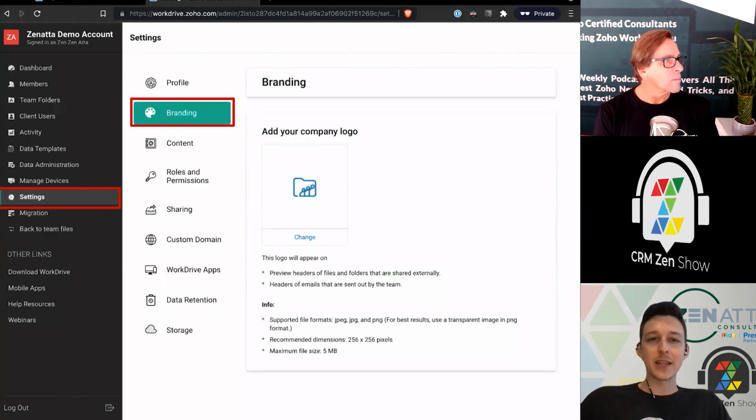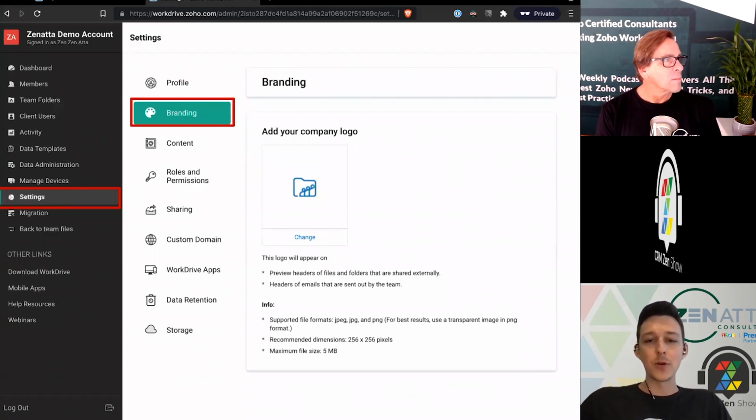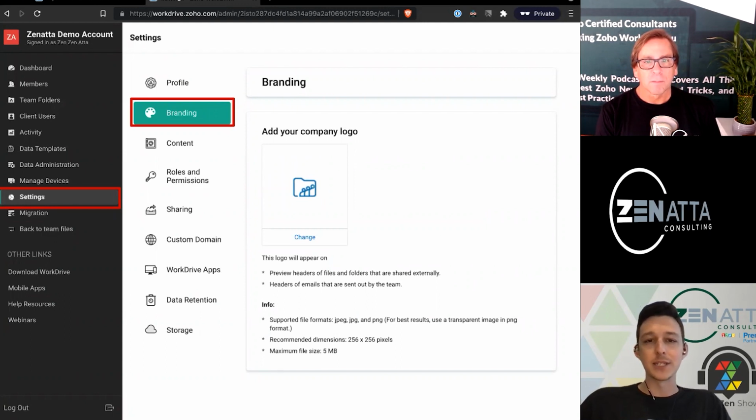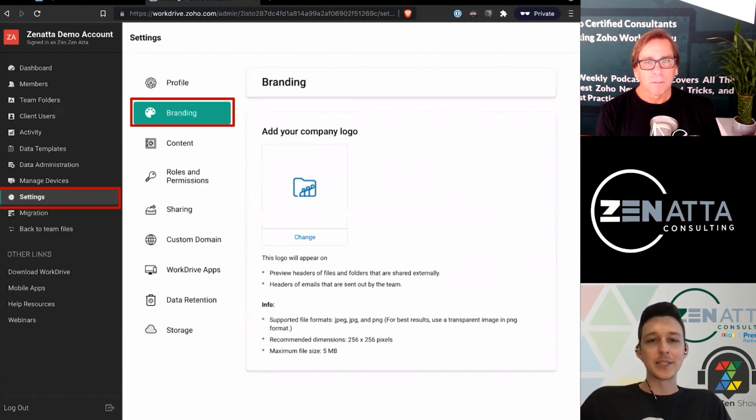In terms of branding, it's exactly what you'd expect. You can go ahead and upload a logo here. Of course, they're going to include some of their standard best practices, file size and dimensions. That's just going to apply itself anywhere that the WorkDrive logo would be showing up.